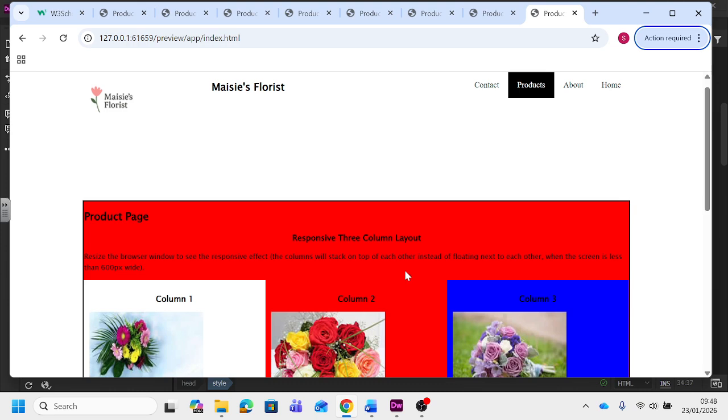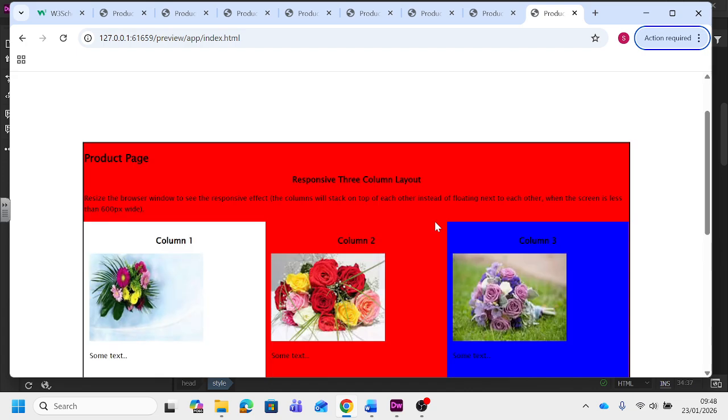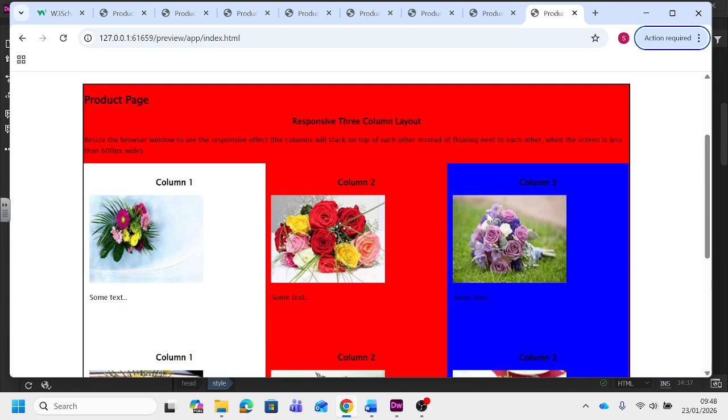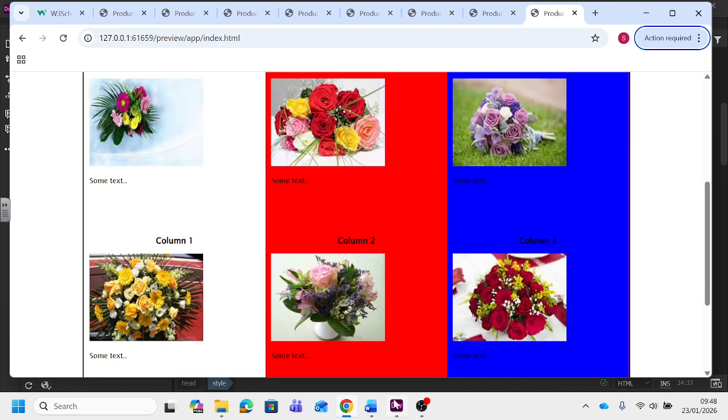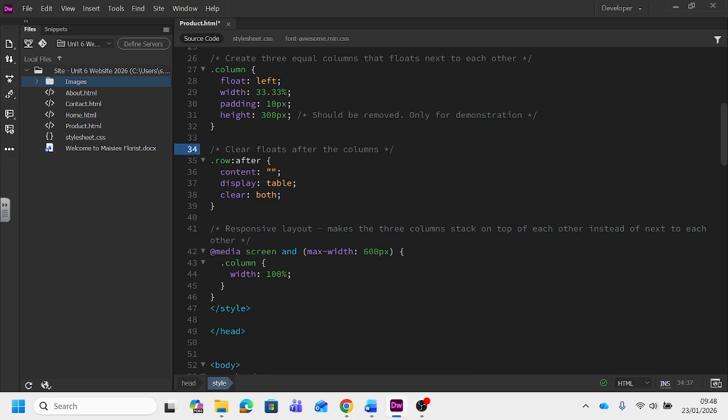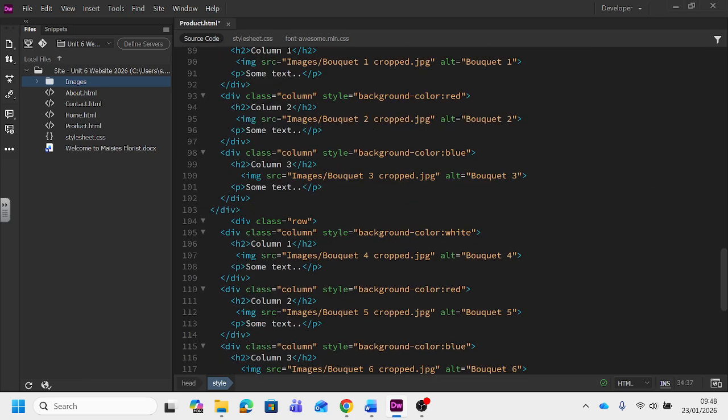Right, so hopefully you've managed to do that, and you can see it obviously doesn't look brilliant at the moment, but we're just going to change that. First thing that we're going to do is get all these alignments into the center. Okay, so go back to your product page. We've been working down here.